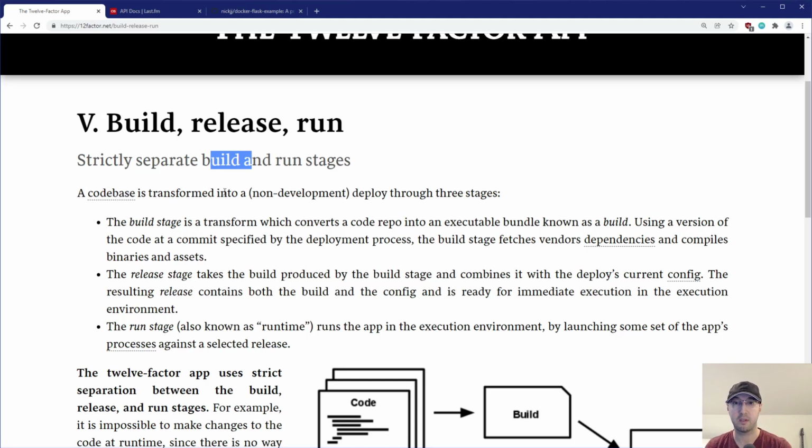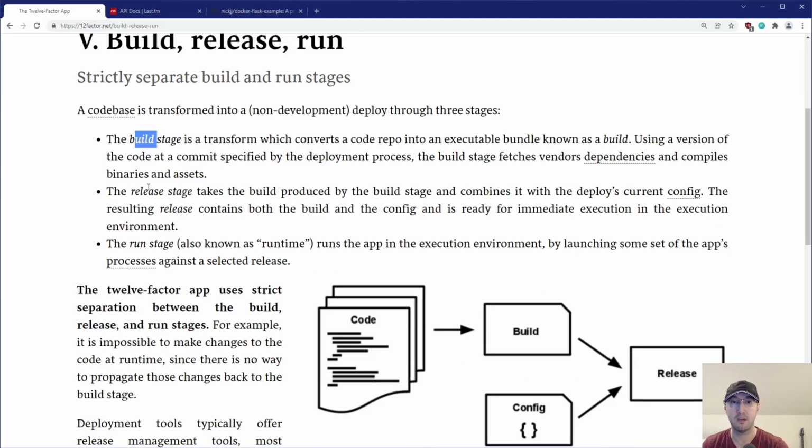A code base can be transformed into a non-development deploy through three stages: the build stage, the release stage, and the run stage. The build stage is a transformation which converts a code repo into an executable bundle known as a build. Now, I'm not majorly experienced with Heroku, but they have these ideas of buildpacks and stuff like that. It's basically a bundle of the thing that you're building. And if you're working with Docker, that's also very transferable to this build stage, except instead of having a Heroku buildpack that gets built, you just have a Docker image that gets built.